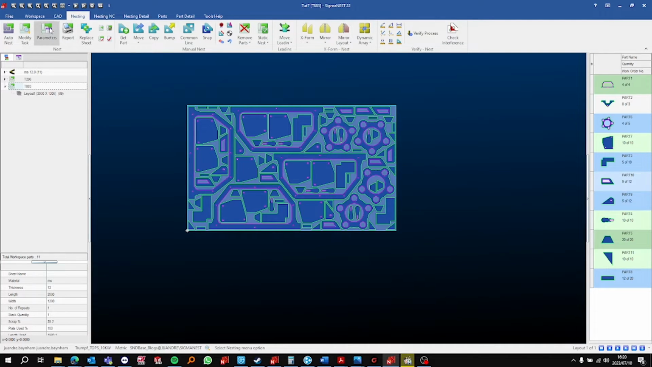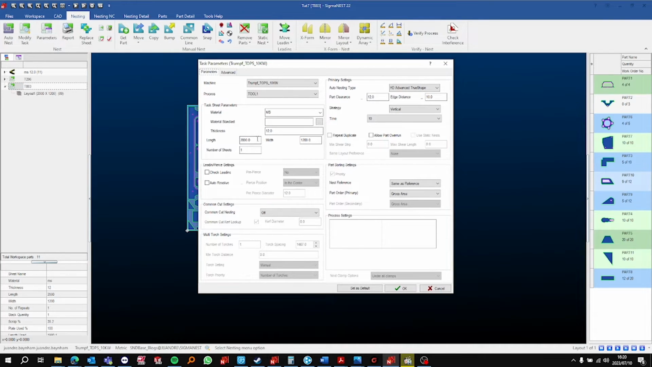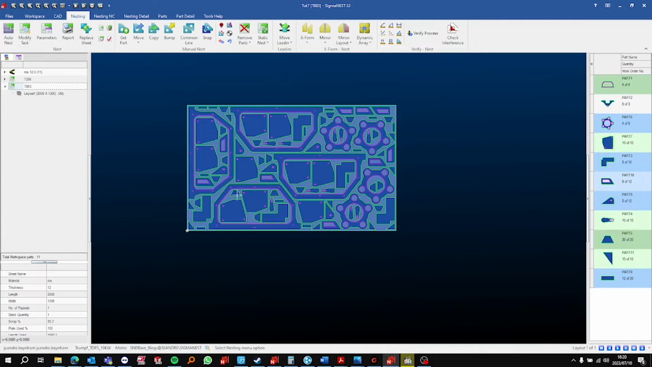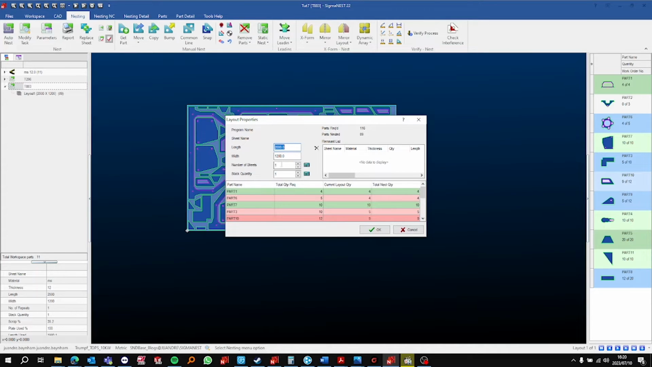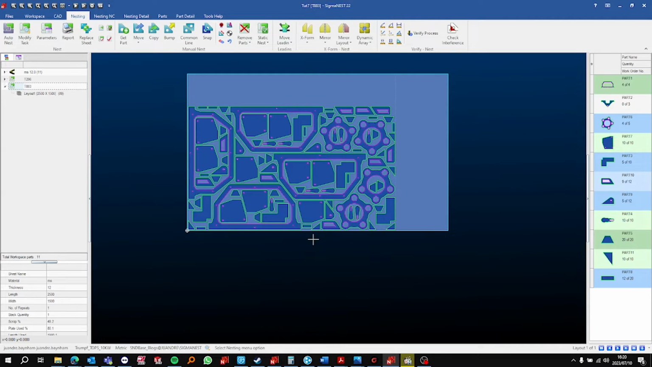So I can simply go to Parameters, and from here I can change my sheet length and width. Alternatively, I can look for the layout properties. From here, I can change my sheet size, and SigmaNEST will automatically apply those changes.